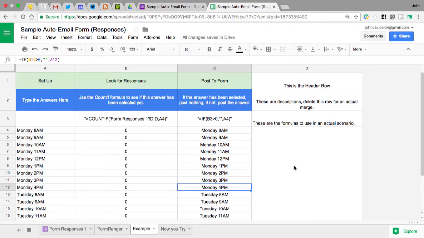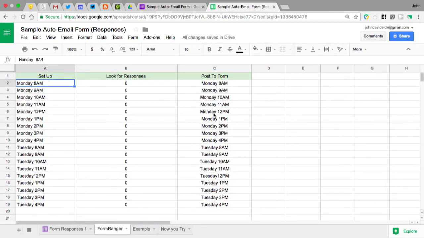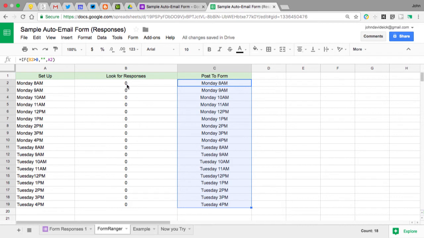So I now tell FormRanger over on the Google form, hey, FormRanger, grab this column right here. And the reason it grabs that column is because on this column, it'll only say Monday at 8 a.m. if this is 0. And this will only be 0 if nobody has selected this yet. But the minute somebody selects that, that turns to 1, and that disappears, just like we saw it disappear before. So let's take a look how we do that.